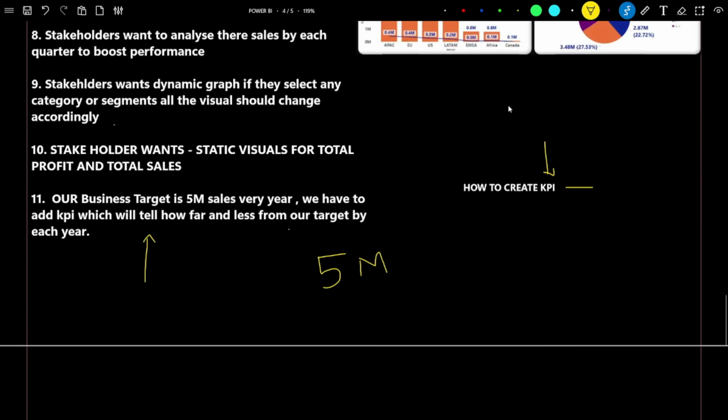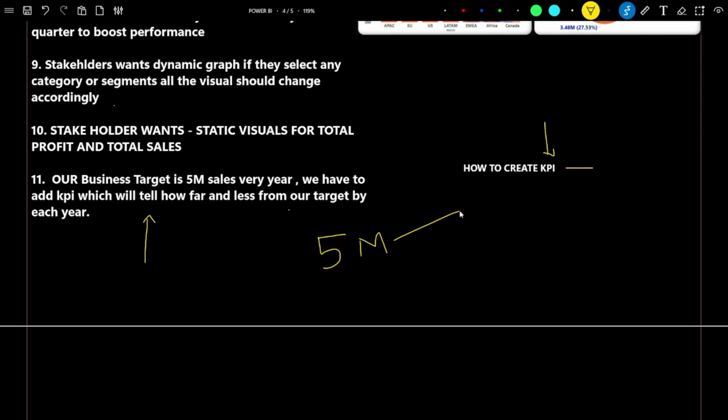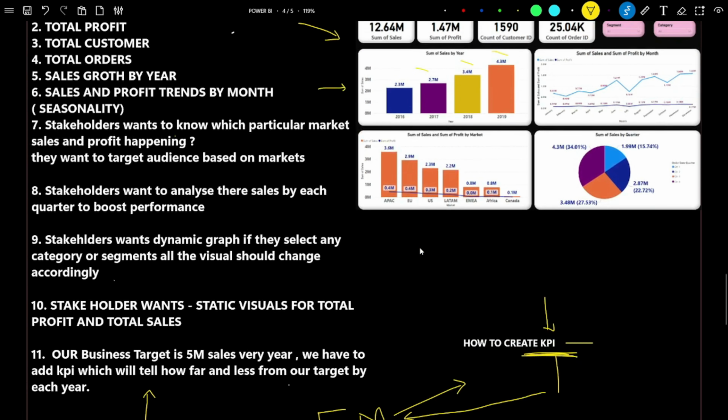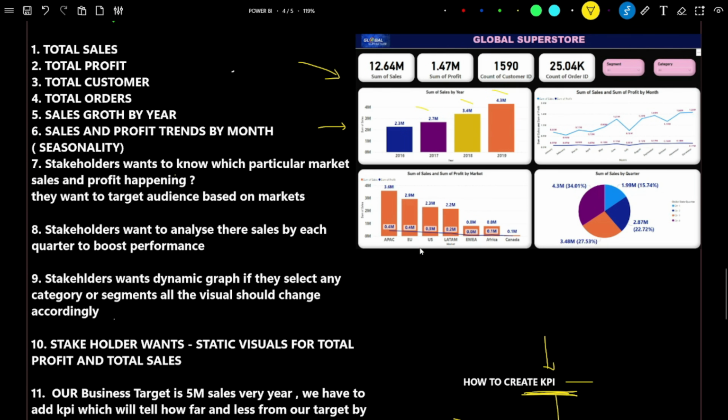Now what the business wants is one visual that will tell how far above or below our target we are. This is the target they have set up. How our actual sales are tracking against the target, that metric I want to see in the dashboard. For that we'll use a KPI that will tell how far above or below our target we are and how sales are happening, so that they can take a decision. So let's see how to add a KPI in the dashboard.